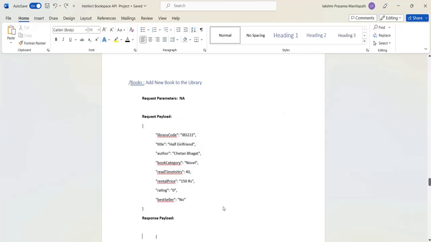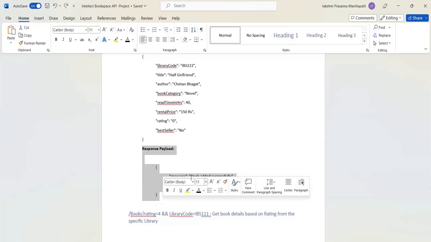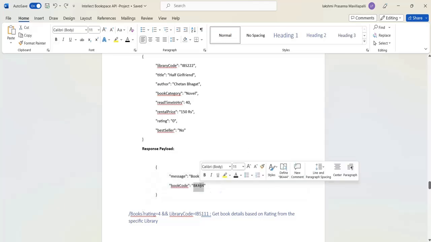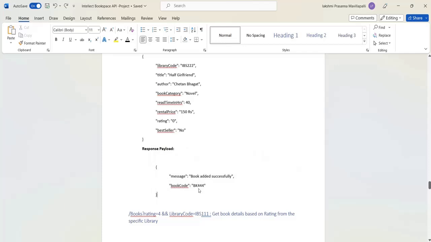So once we send this request payload, once we add these details into the database, we need to get the response in this way. So one unique ID should be generated for this particular book. This is the Half Girlfriend book. Once we add these details, this ID should be generated and we need to get the response in this way, like book added successfully and your book ID, book code is this one. This is the response payload. Okay. So that is the third one.